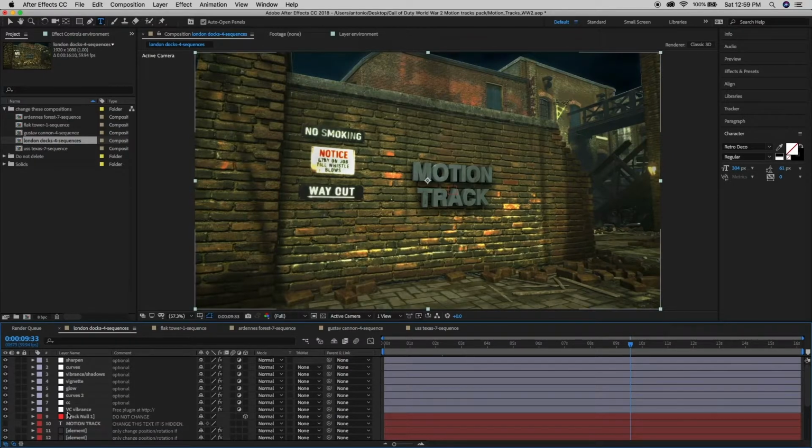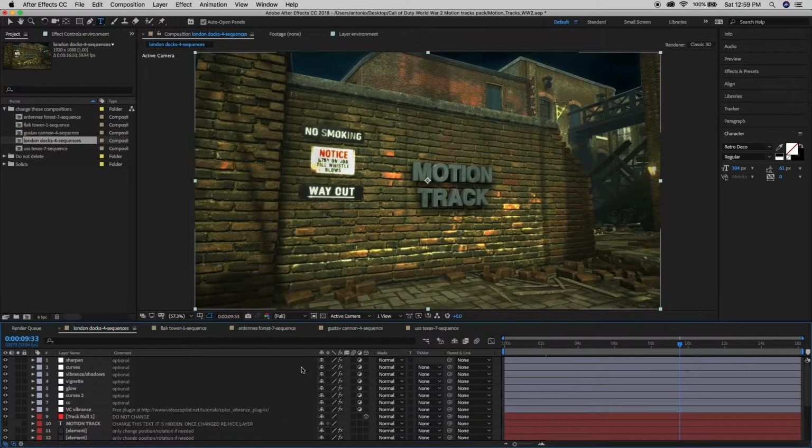And you see this one right here, it's a VC Vibrance. It's a free plugin, and I actually put the link in the comment, so you can go and get that plugin for After Effects. It's free. It's from Video Copilot. They also put out Element 3D, which is the other plugin that I'm using right now to make the text 3D. And it's a really good plugin, and I highly suggest it.